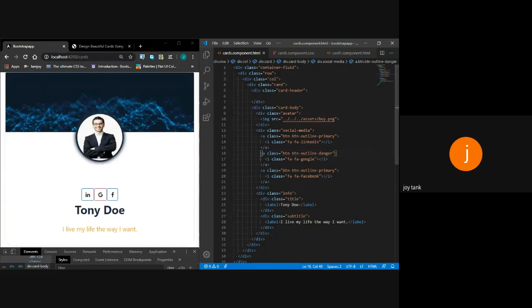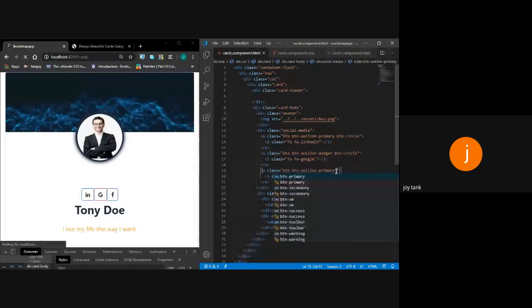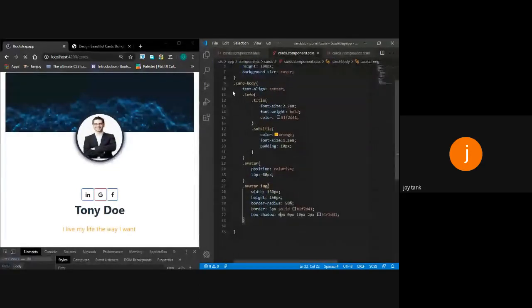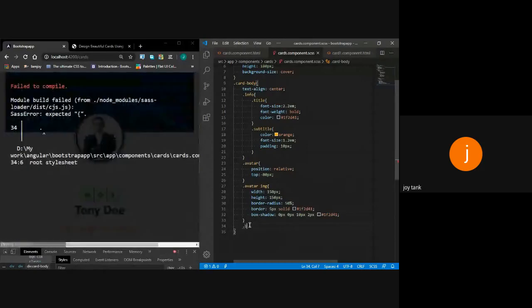Now I want these buttons to appear in a circular manner. So I will create a circular button class and use it here. Then I will go into the CSS, and within the body styles I will create the button style.